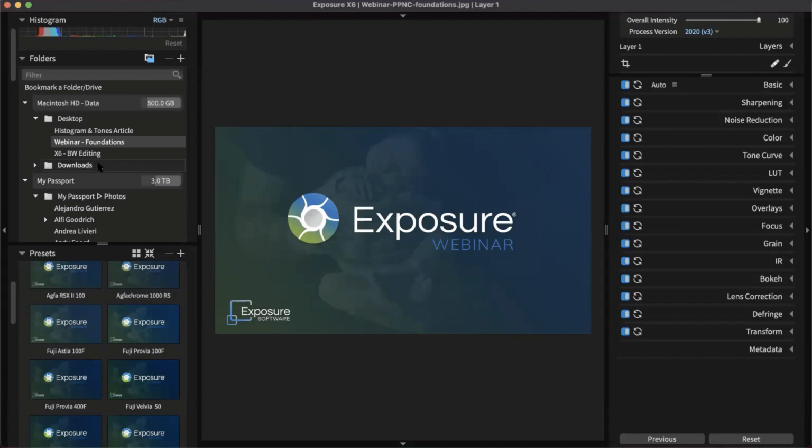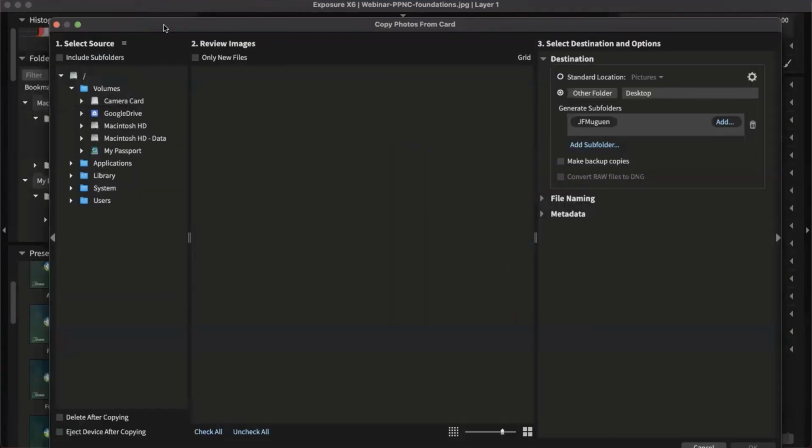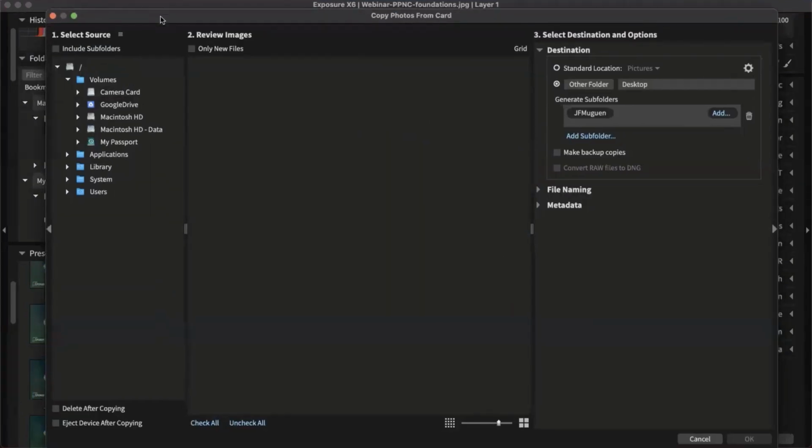So, ingesting images from cards is usually the first step in the process. That is when we're copying images or ingesting them. So let me open up the copy photos from card dialog. All right. So here's the copy images from card dialog.